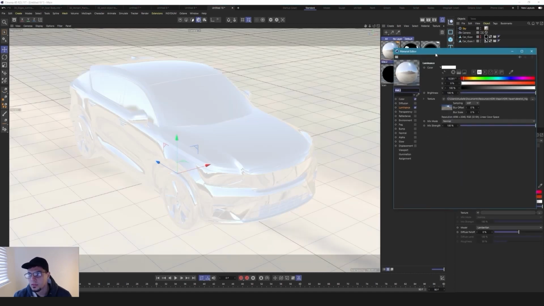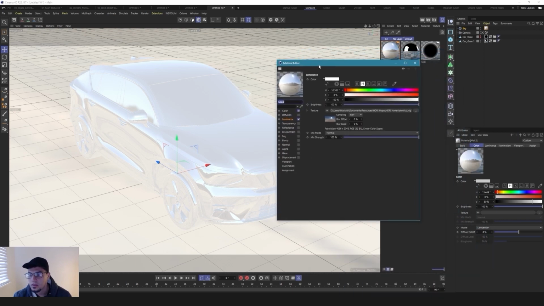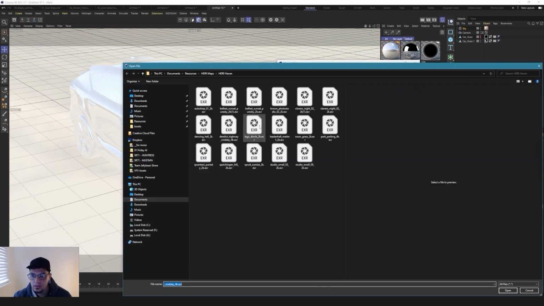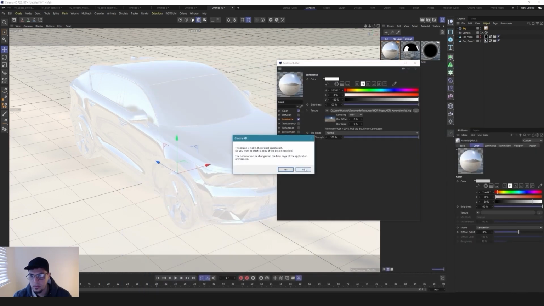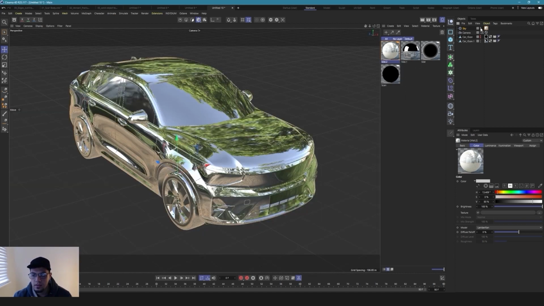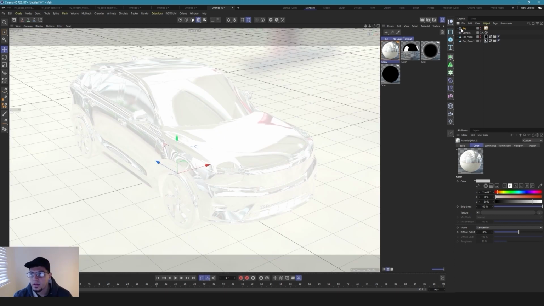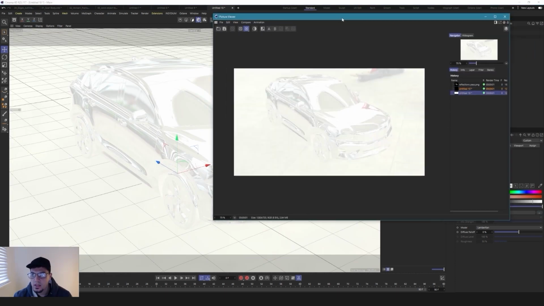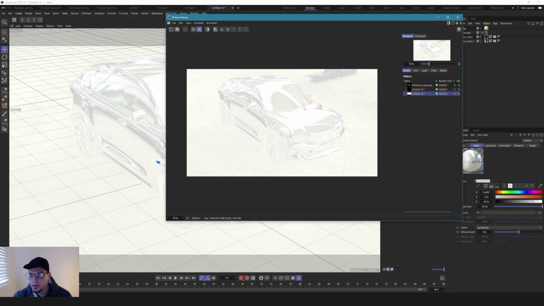Maybe this is too bright. Let's see. Let's change it. Photoshop. Okay. If we render this right now, it looks way too bright, and the other problem is our background is showing too.